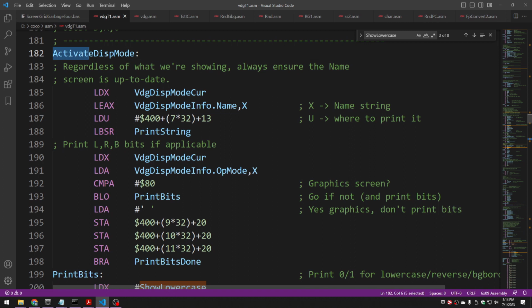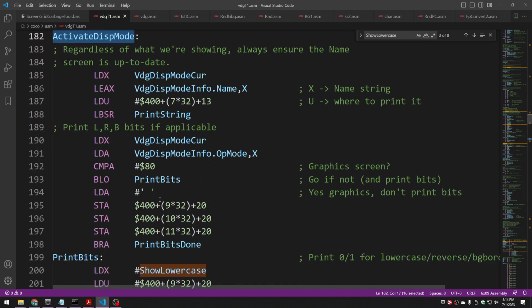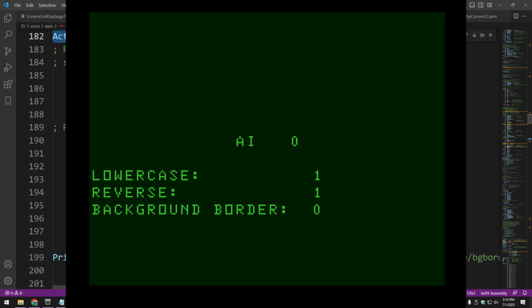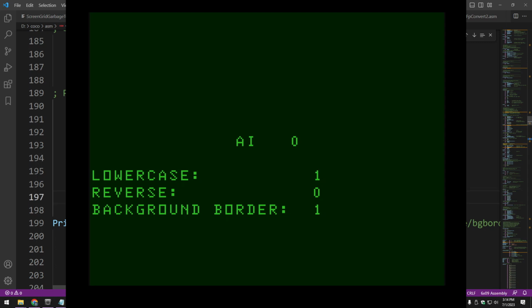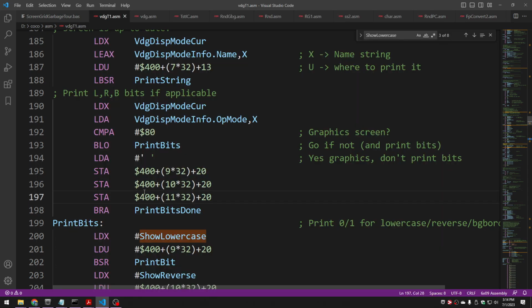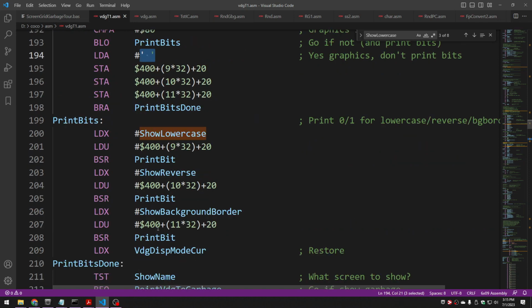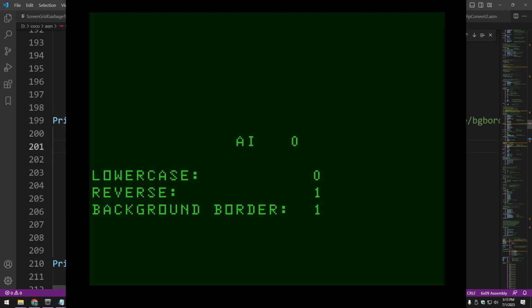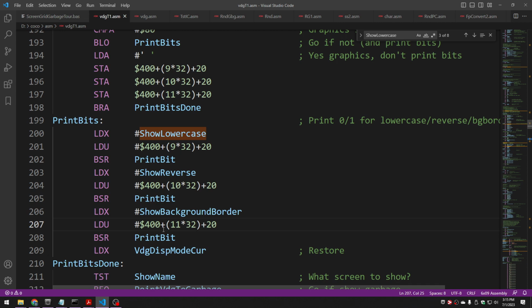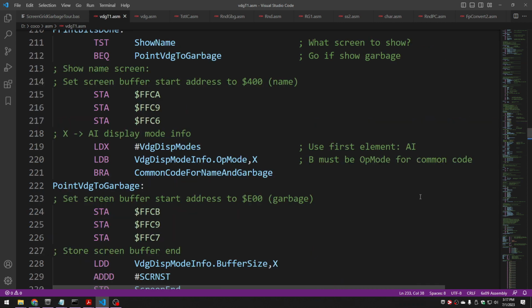And the VdgDispModes subroutine has been modified to make use of those bits. So first off, it will use those bits on the name screen, so you can see on the name screen what's going on. On the graphic screens where these bits are not used, I just have a space. But when the alphanumeric or SemiGraphics screens are active, then we'll actually print that bit. We'll print either 0 or 1 in a certain spot on the name screen, so you'll see what the setting is.